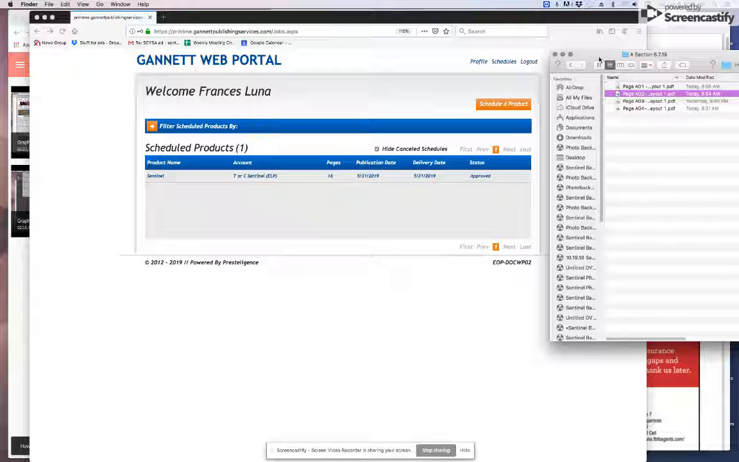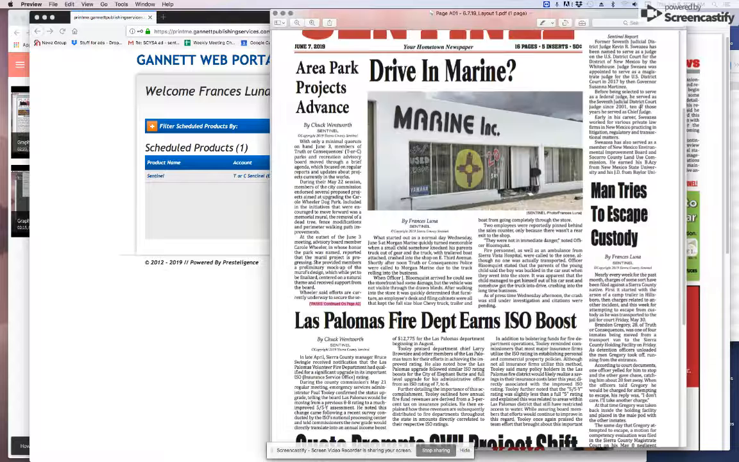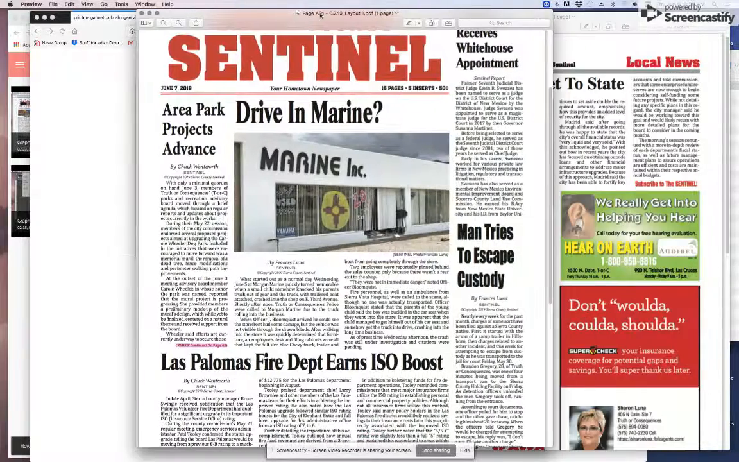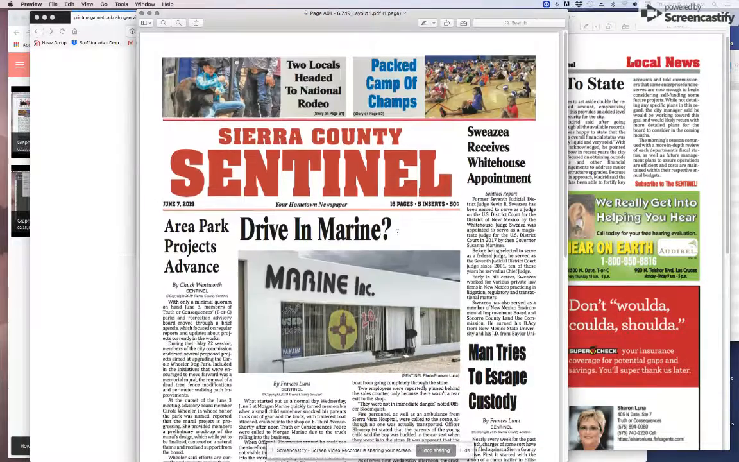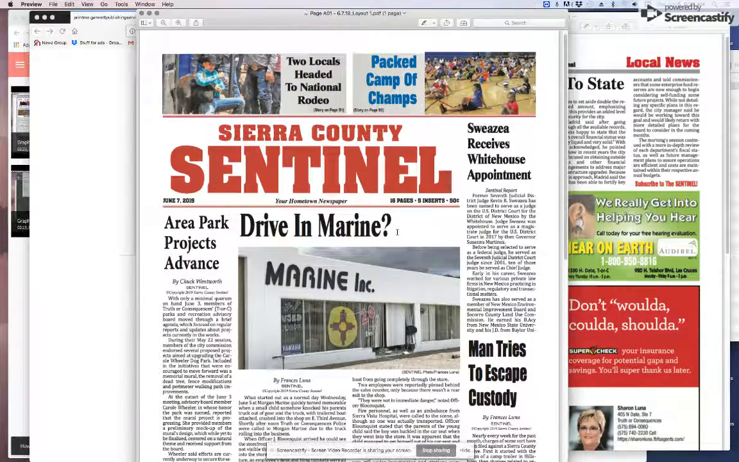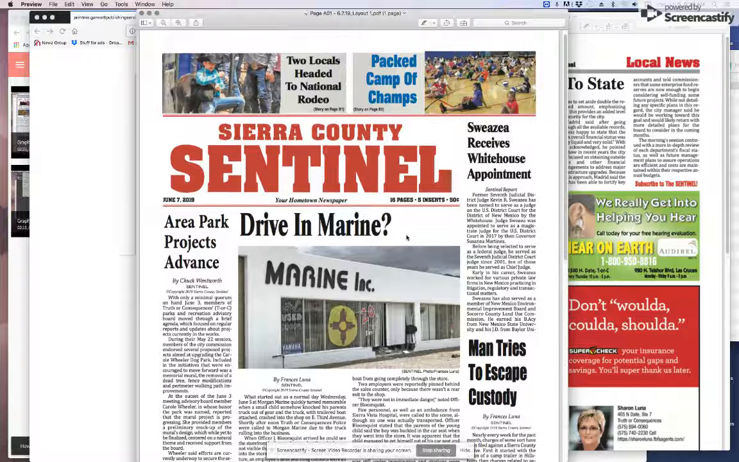Okay, so what we're going to do now is get our final pages checked and uploaded to be printed for the paper. This is by far the most important thing we have to do to get a newspaper done. So what we'll do first is check our pages. Frances will go through and PDF all the pages once she has them done in the court documents. So what I'm going to do is check her pages and make sure everything looks good.